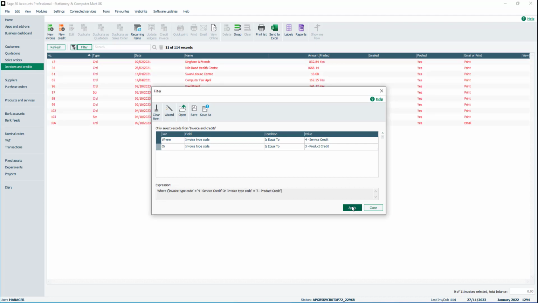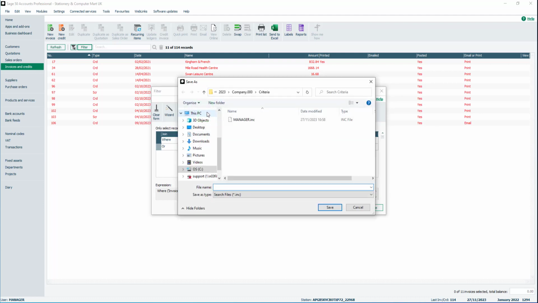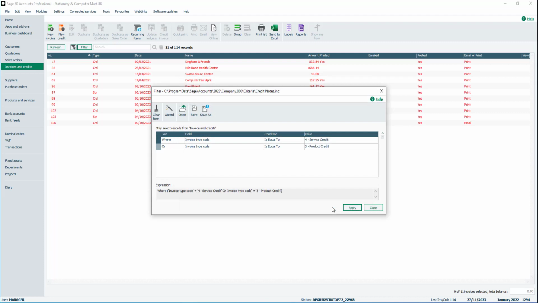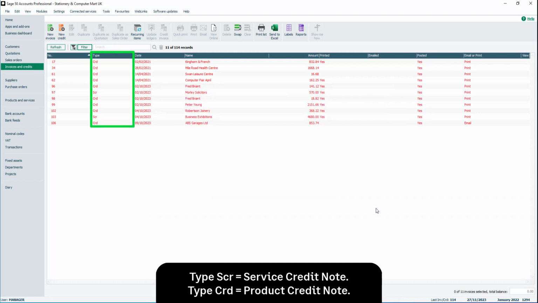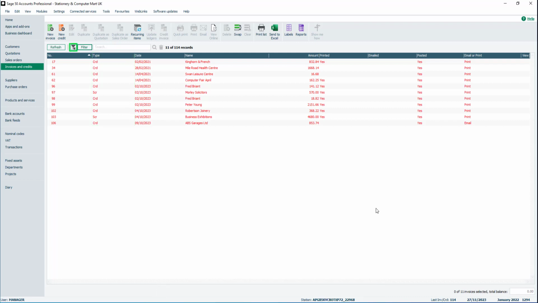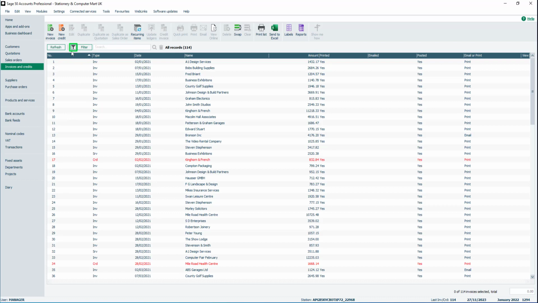To save a filter for later use, click Save As. Now enter a file name and click Save. To close the filter window, click Close. Now, both product and service credit notes show. Quickly remove a filter by clicking the funnel. To reapply the filter, click the funnel again.